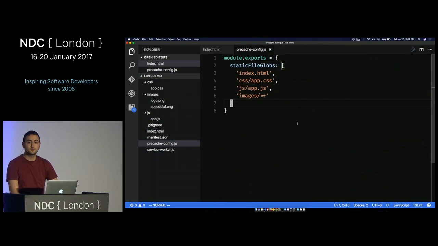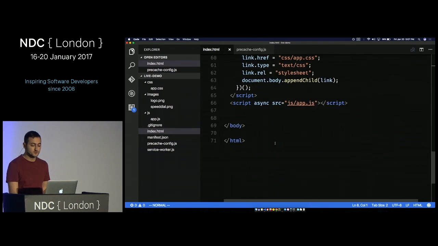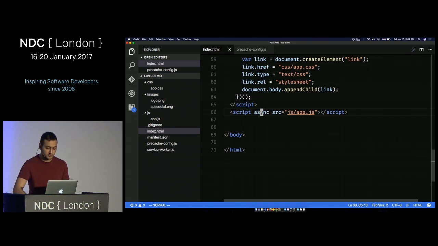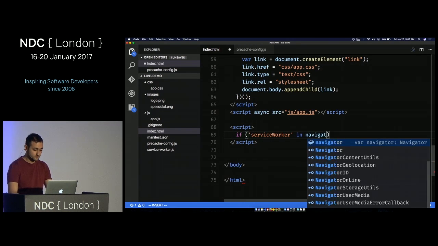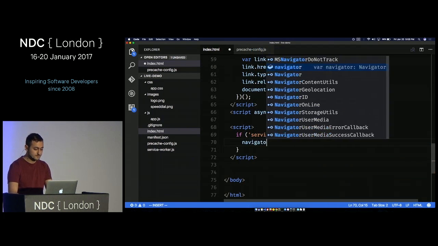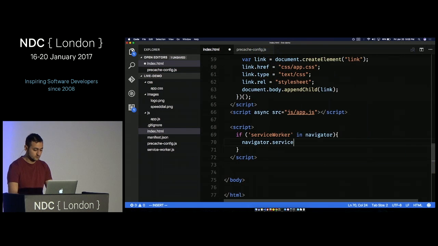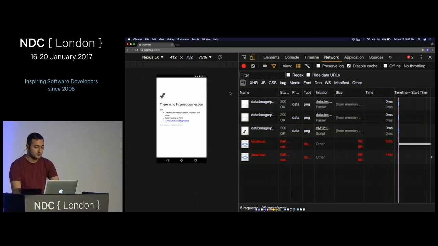So now the next step is to register the Service Worker. So I'll go to the landing page, to the index.html, create a new script tag, check that there is Service Worker support in navigator, and then register this Service Worker. You can also add .then, make sure it's working, .catch. So now, let's go back, refresh.